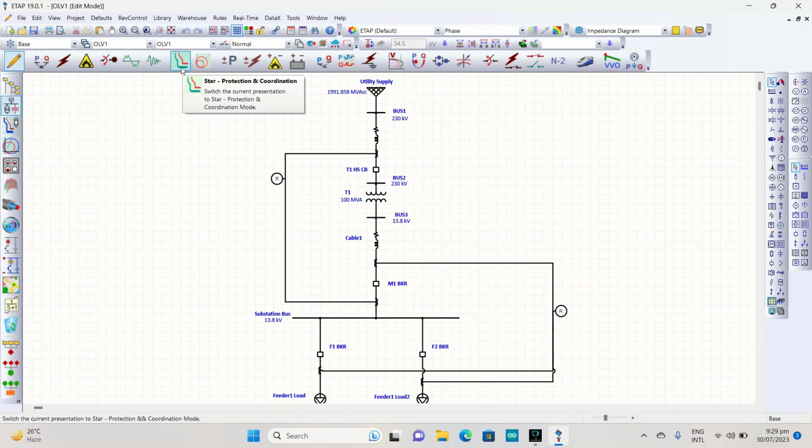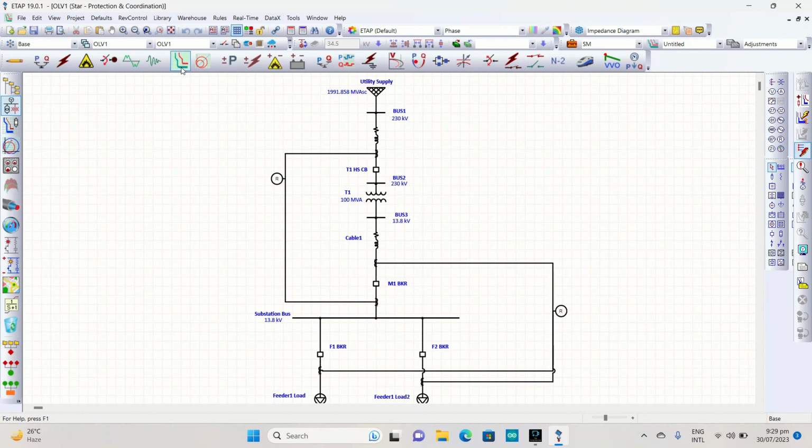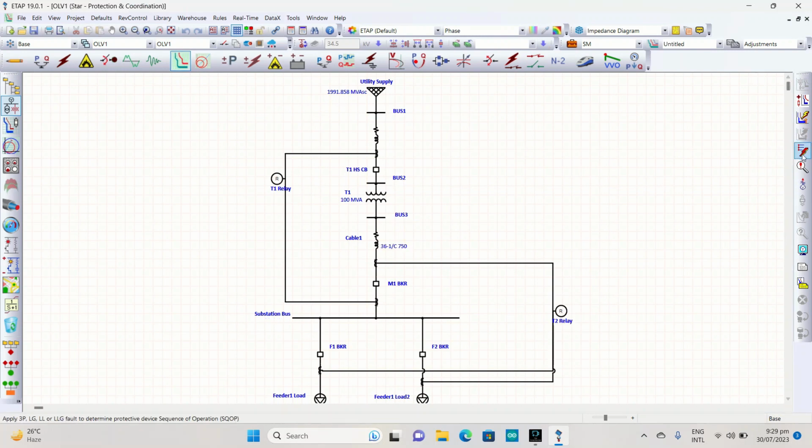But first, we should press this star protection and coordination. Then, after that, we get this lightning here, fault insertion. We could place this at any part we like. It could be here. Let's try it here. And that is what's going to happen. First, the circuit breaker 1 trips, and then followed by the circuit breaker 2 here.